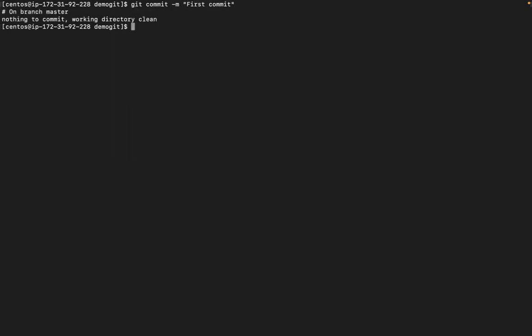Now press enter. Nothing to commit. Okay, already committed. When I used the git config, it got committed. So now it means that my code is available inside the local repo. Remember: working directory, staging area, local repo. Working directory, staging area, local repo.